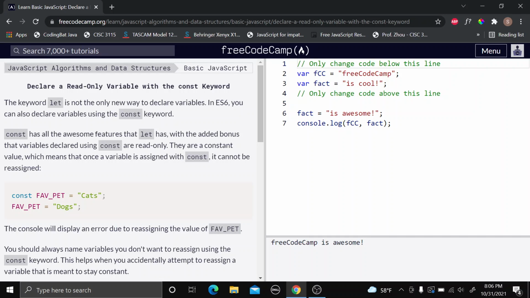This is called declare a read-only variable with the const keyword. The keyword let is not the only new way to declare variables. In ES6, you can also declare variables using the const keyword. Const has all the awesome features that let has, with the added bonus that variables declared using const are read-only. They are a constant value, which means that once a variable is assigned with const, it cannot be reassigned.